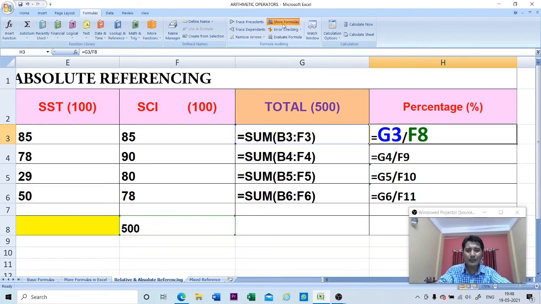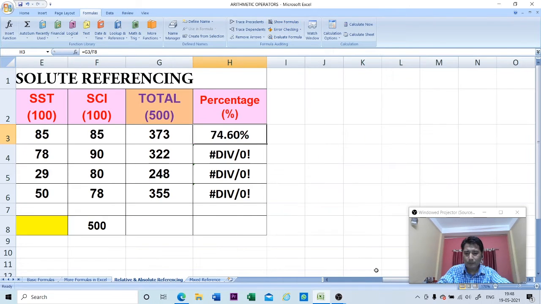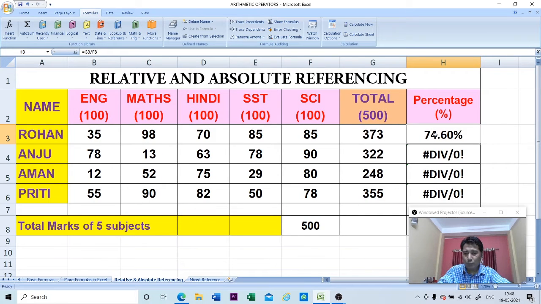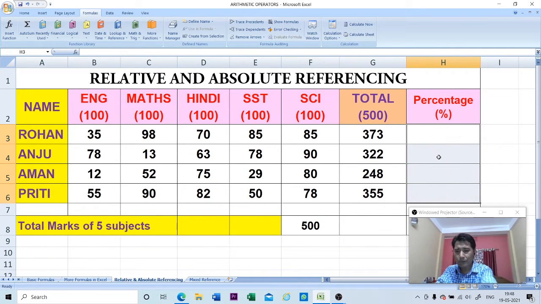So how to make it absolute? Let me close the formula here. In this case, let me delete it. So is equal to marks obtained divided by total marks. Now I want to make this F8 absolute, which means I don't want to change any value. I want to fix it. For this you have to use a dollar sign before the column and before the row. You can directly use the dollar sign by pressing the F4 key from the keyboard.